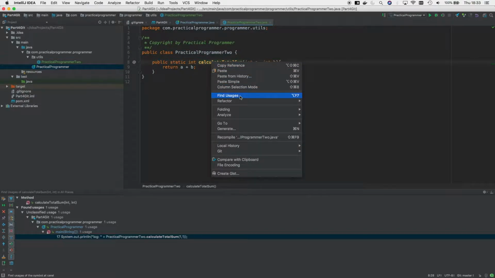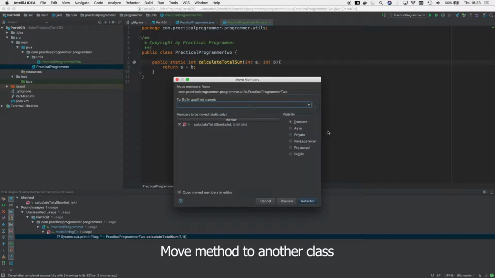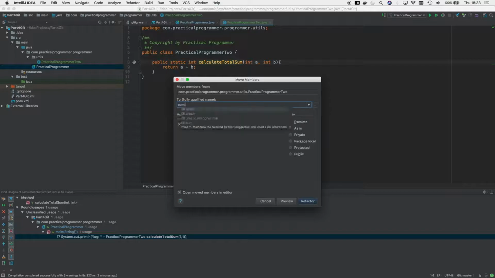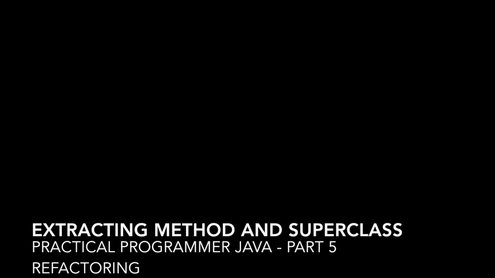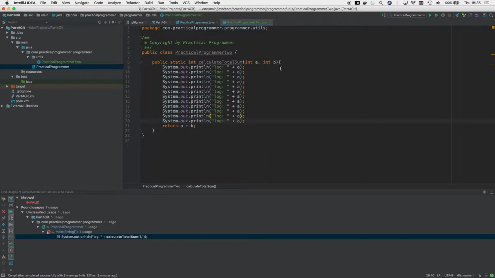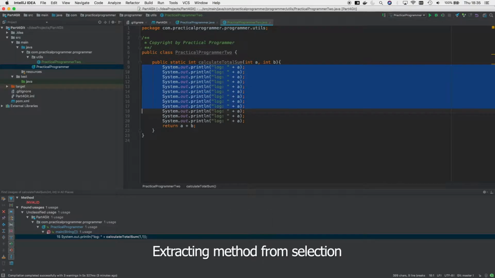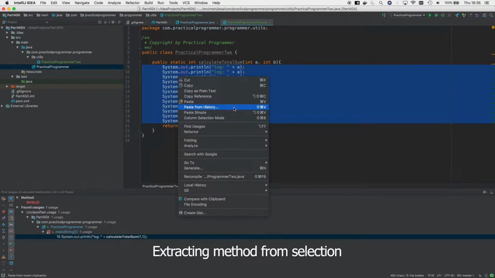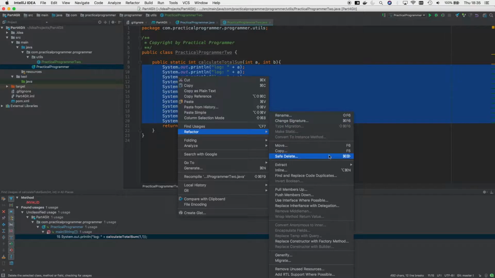To move a method to another class, again refactor, move. And we just type into the to field the class that we want to move this method to. If a method has started getting a bit big, you can always extract a selection into a new method.